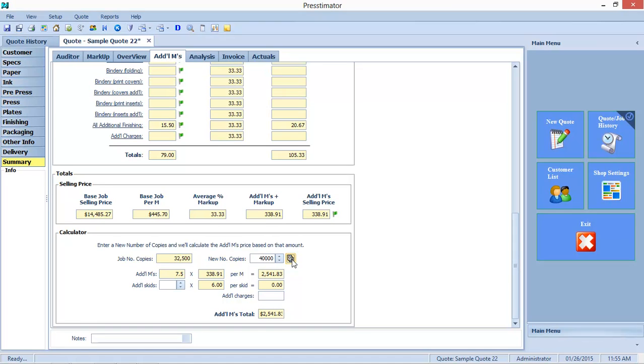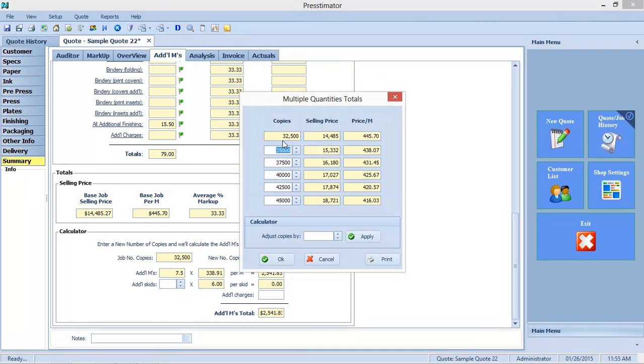So let's say the customer asked for the base job at 32,500 copies, but they wanted it in increments of 2,500. You can enter that information here and we'll automatically calculate your multiple quantities for you.